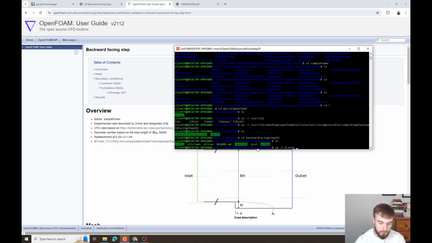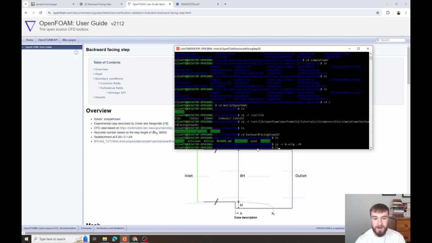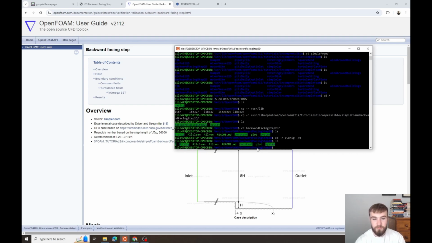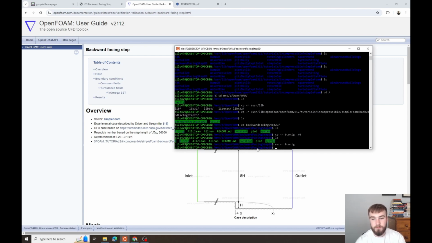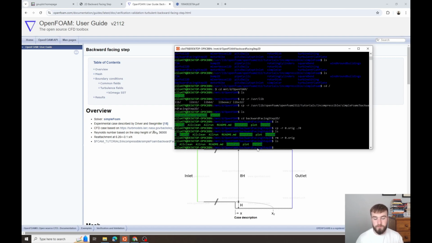So how I'm going to do that is I'm going to copy the directory 0.orig and paste it in the same directory I'm in, so it's going to be a full stop after that, and I'm going to do /0 to say that I want the new name of this folder to be 0. If I press ls again, you can see that I now have that 0 directory pasted in here, and I'm going to remove the 0.orig because I don't need that anymore. OpenFOAM won't run if you try to run tutorial cases with the .orig in front of the 0 folder.